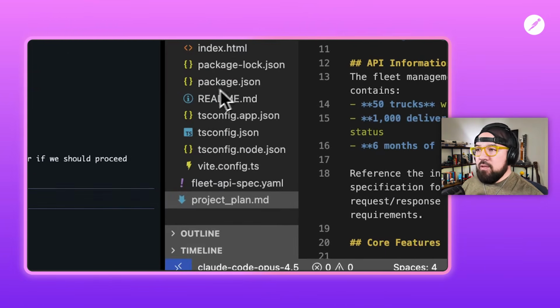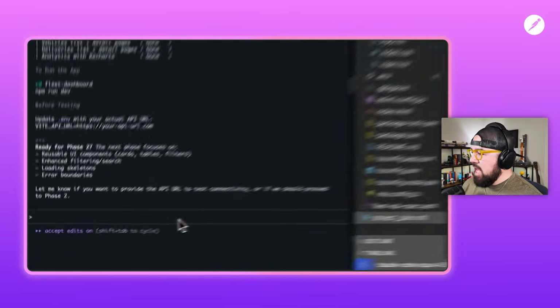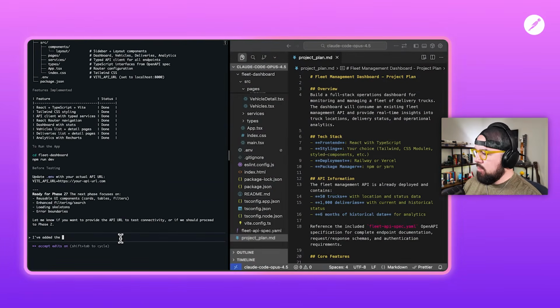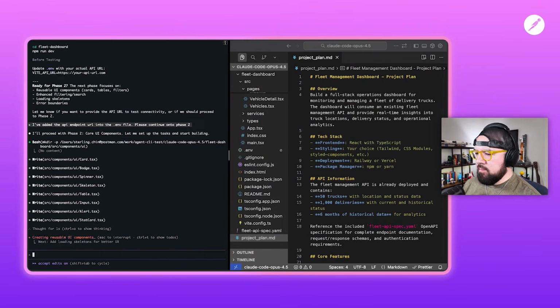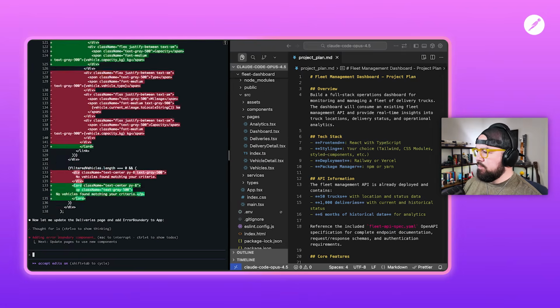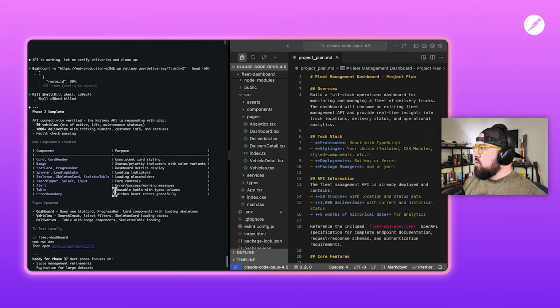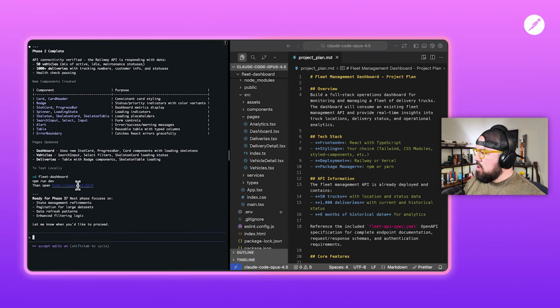Okay, so I've added that. I've added the API to Railway into my .env file, and I'm going to let Claude know. Okay, so we're done with phase two. Connectivity verified. We've got all of it. And you know what? Let's just open this up.